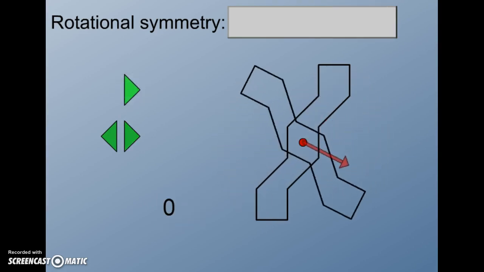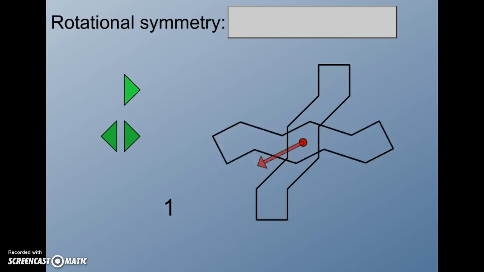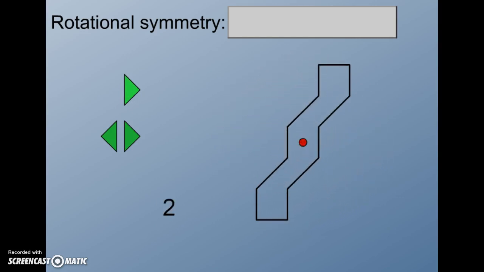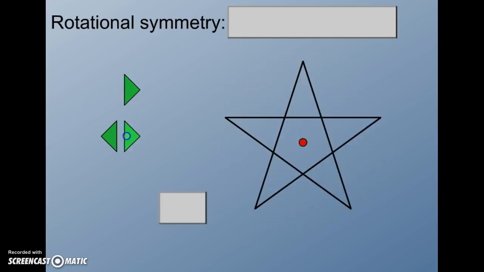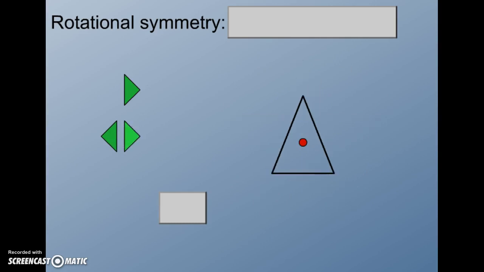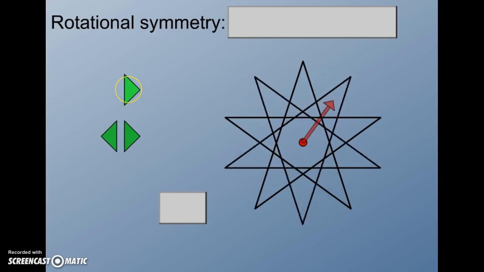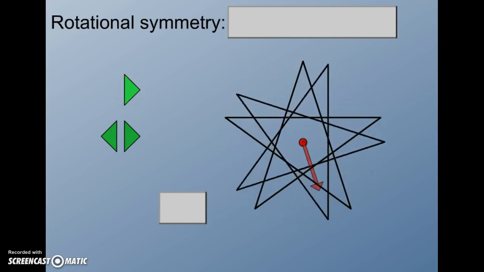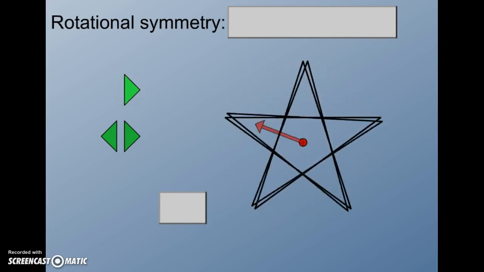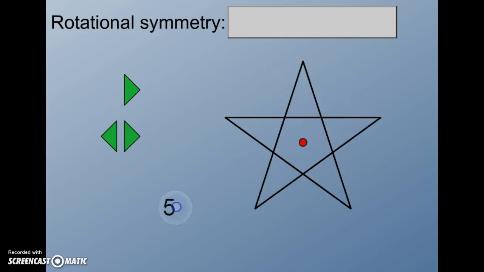We'll see as this rotates around that it happens once and then another time. So let's look at the star. You can see as those lines line up, every time those lines line up, that's rotational symmetry. And so it happens 5 times in that star.